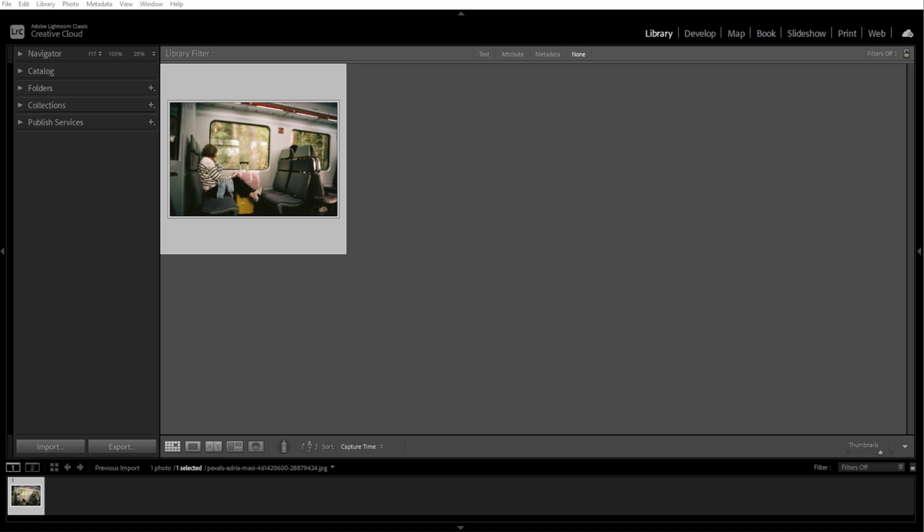First, we're going to convert Lightroom presets for use in Photoshop. Lightroom presets use the XMP file format, which is compatible with Adobe Camera Raw, the raw editing tool in Photoshop.